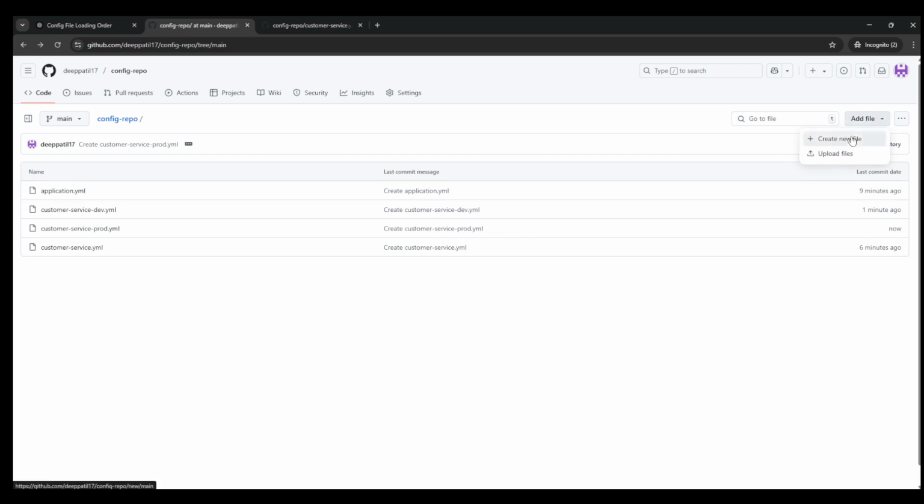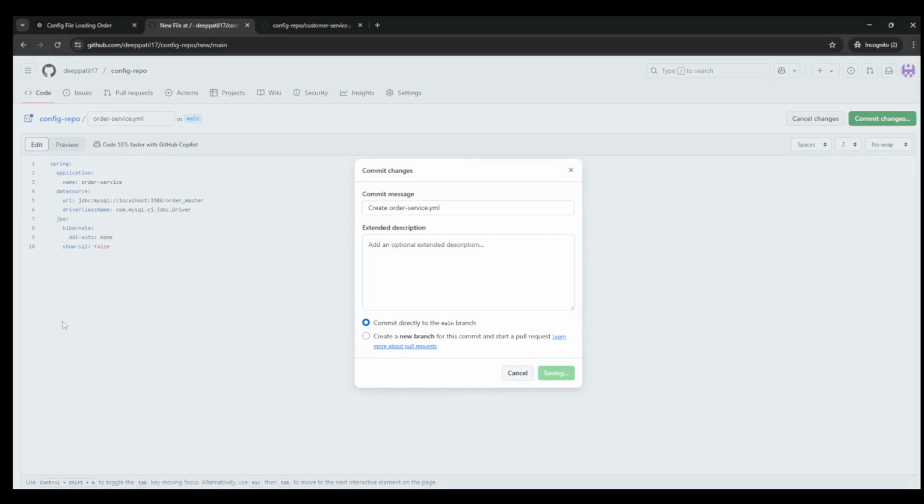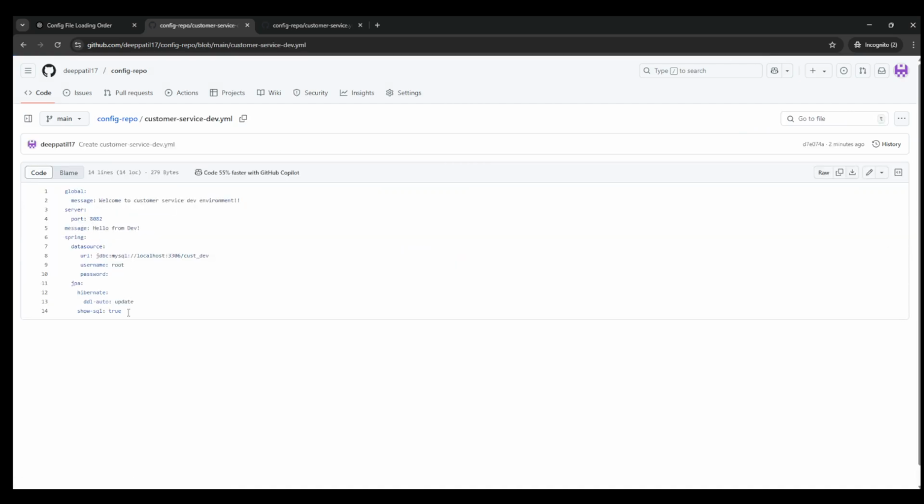Now let us create a new file with name order-service. This is the service specific default file we are going to create first, and this is the content, and here we need to change the content because this is the order service, and accordingly we need to make the changes. Here we can use order master, and here we can keep as is, and we can commit the changes. Now similar way we need to create one dev file for order service.